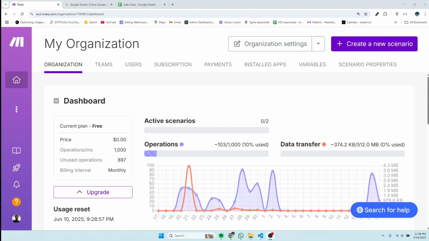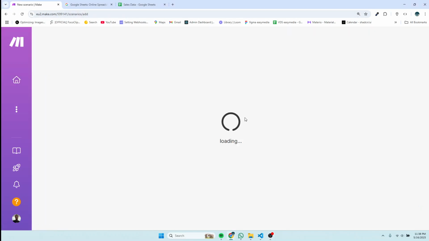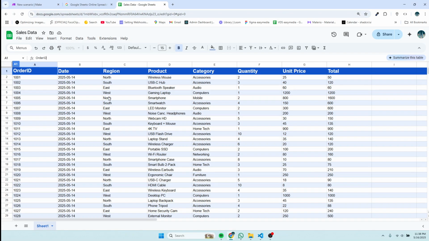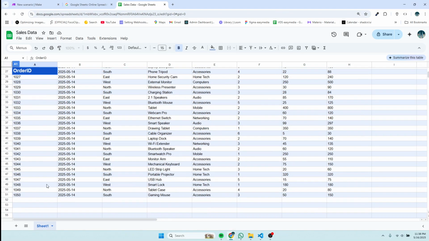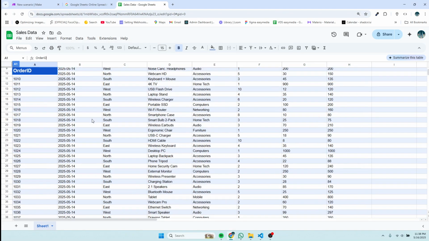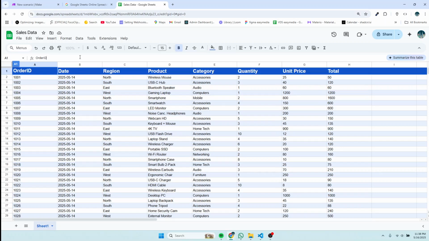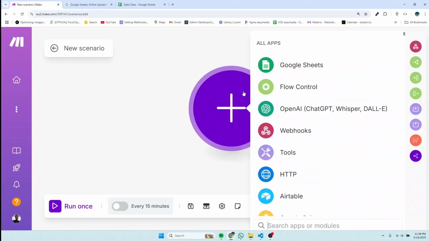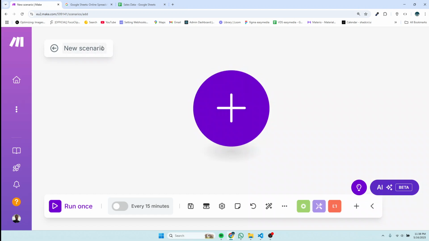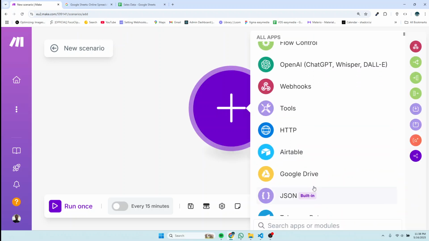To get all rows from Google Sheet, I'll create a new scenario. I also have a list of items in my Google Sheet. It's here. And then I don't want even to rename this, just for testing purposes. I will add a module here.